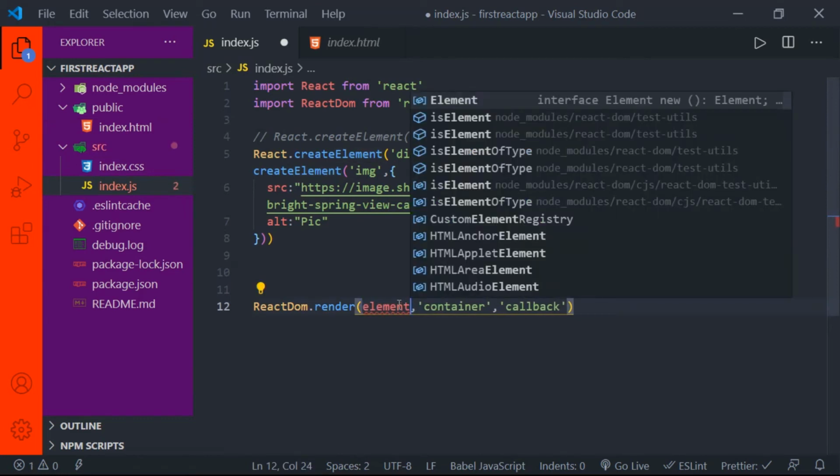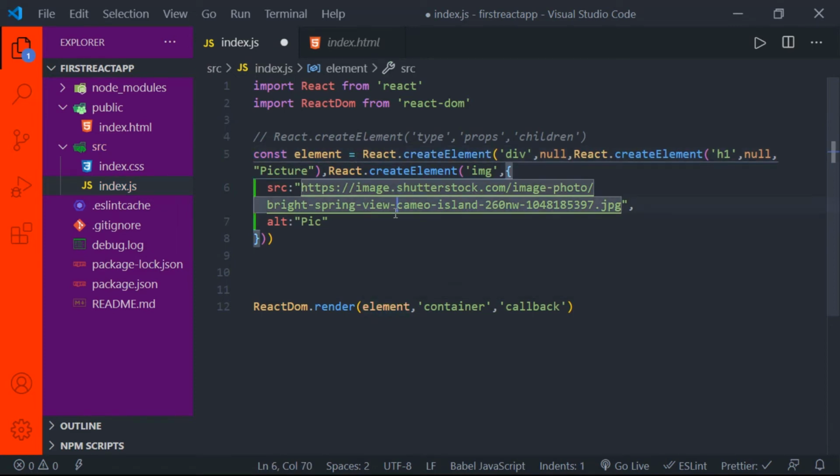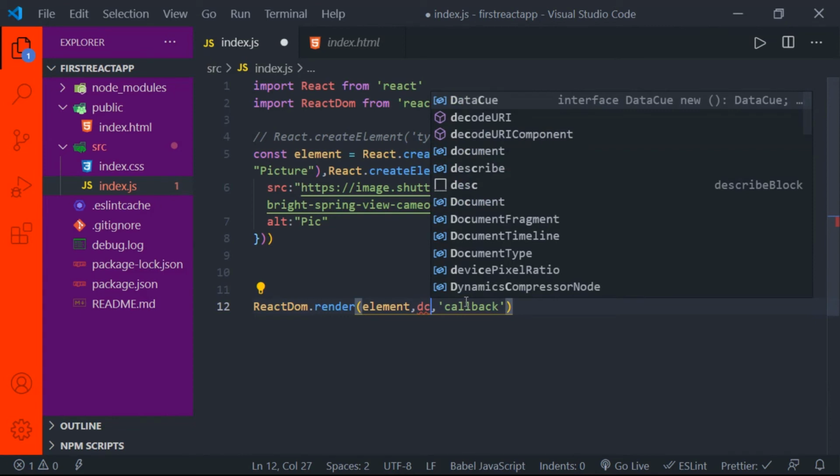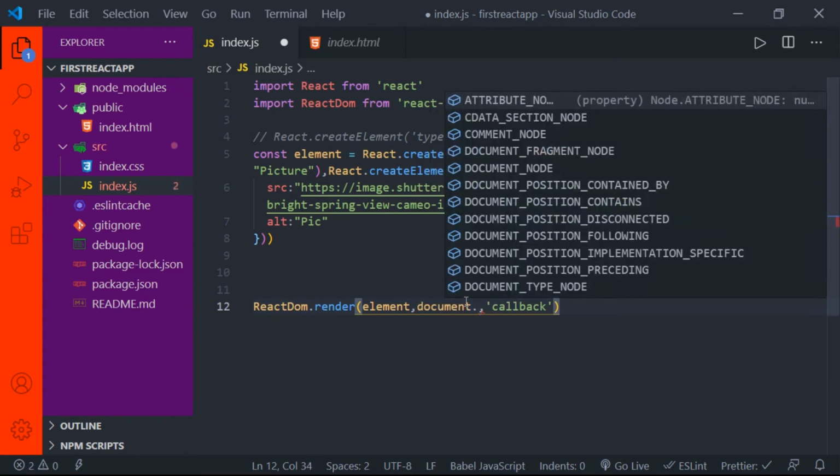See, we have created a React element, right? We can also assign this to a variable. This element will be the React element, that is a div under which an h1 and an image, and the second one is a container, right? So container means where to show this image. I just want to show that image under that div, right, which is in index.html.